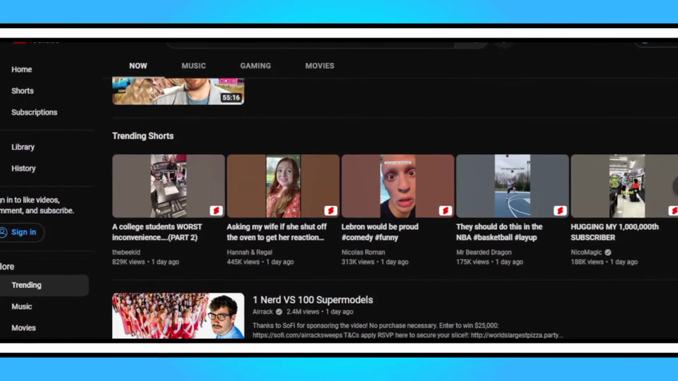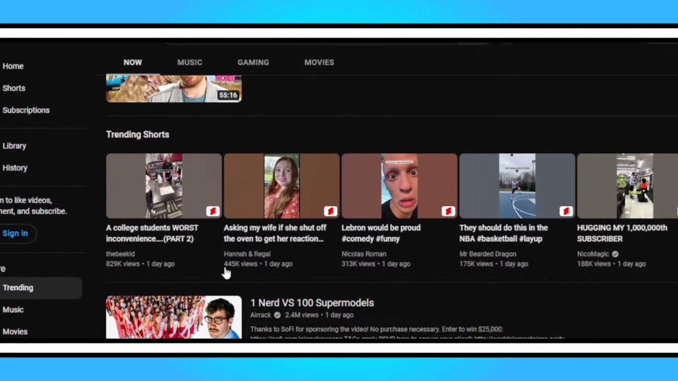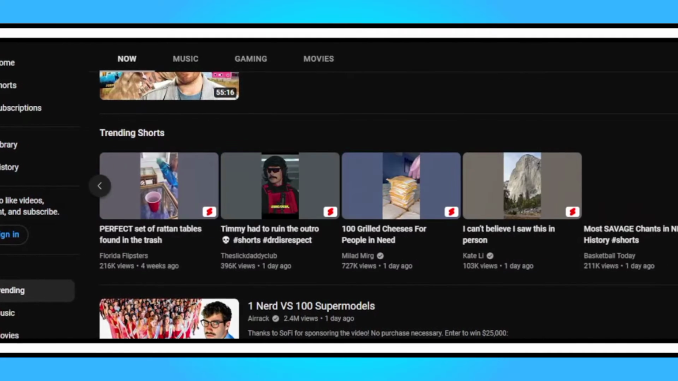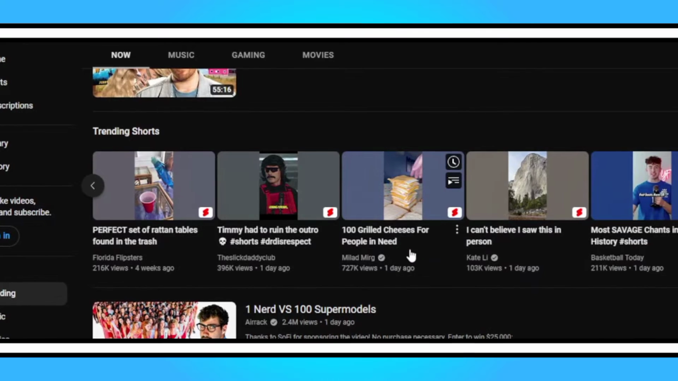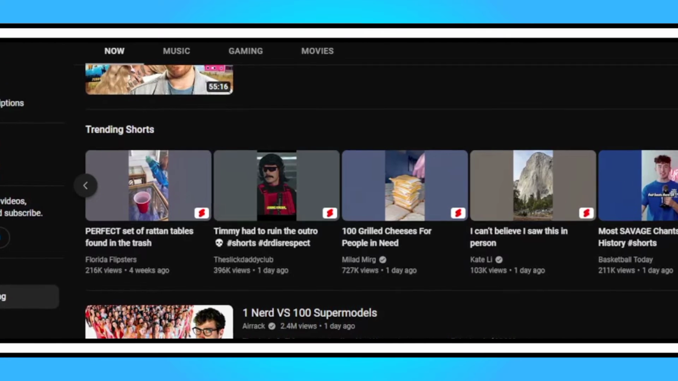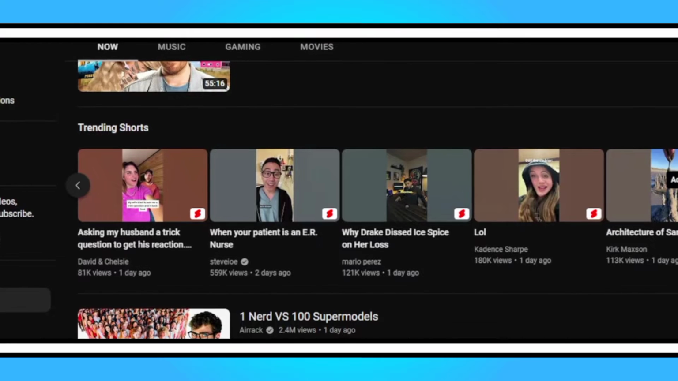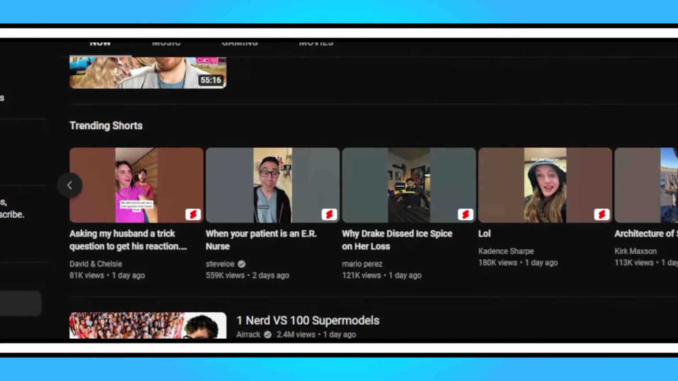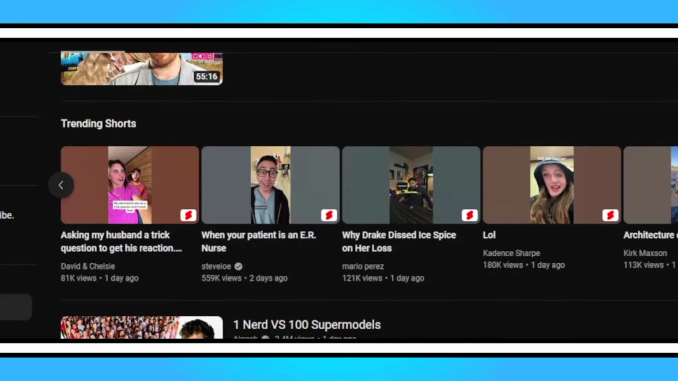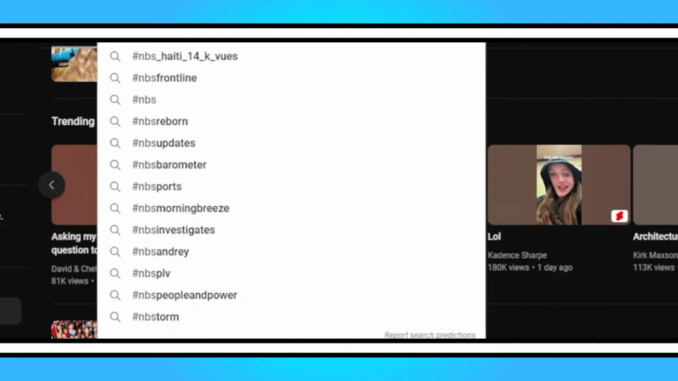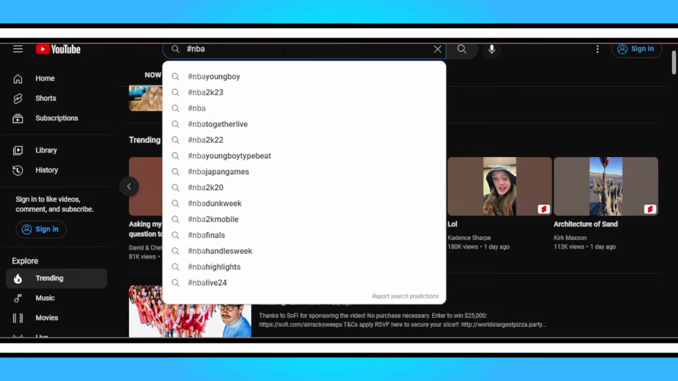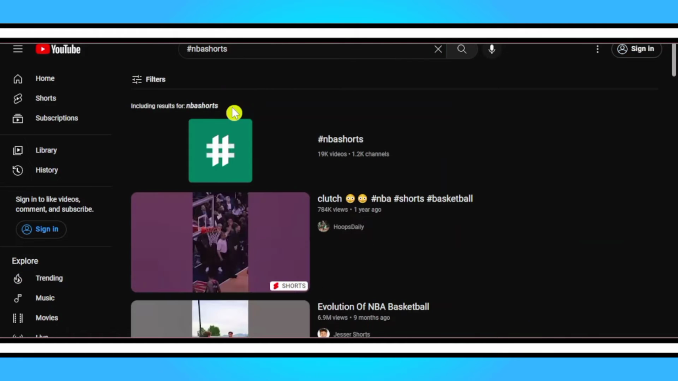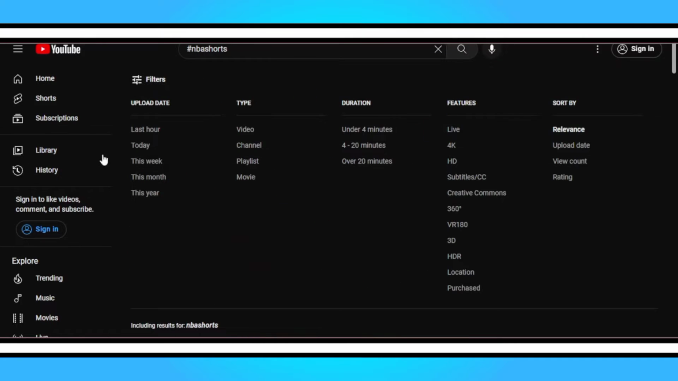So you can see "LeBron would be proud," "a college student hosts inconvenience," and "100 grilled cheese for people in need." Basically, all these types of shorts are really famous. So if we want to do it on the NBA, for example, we write hashtag NBA. We just write NBA shorts here if you want to make it on the NBA. Then we click on NBA, or we can go to the filter and go to Creative Commons if you want.